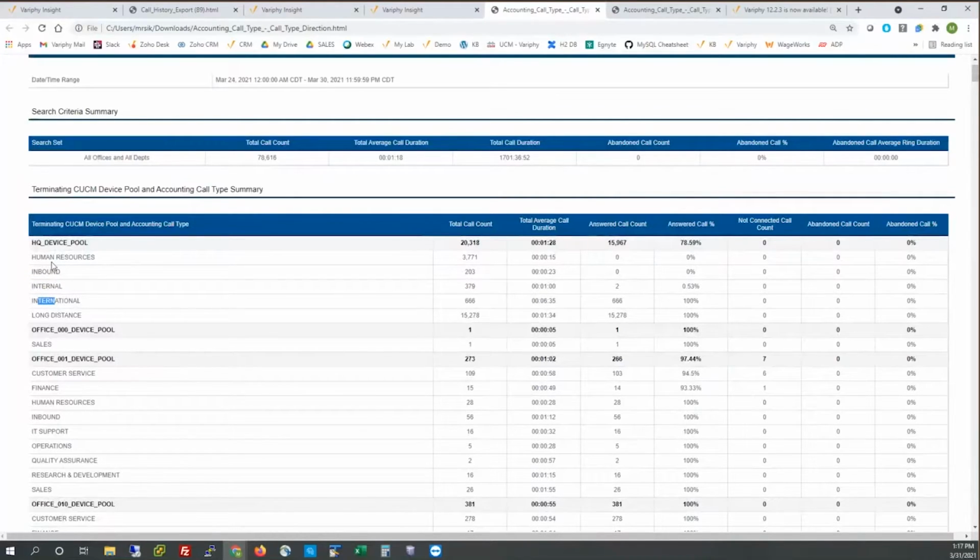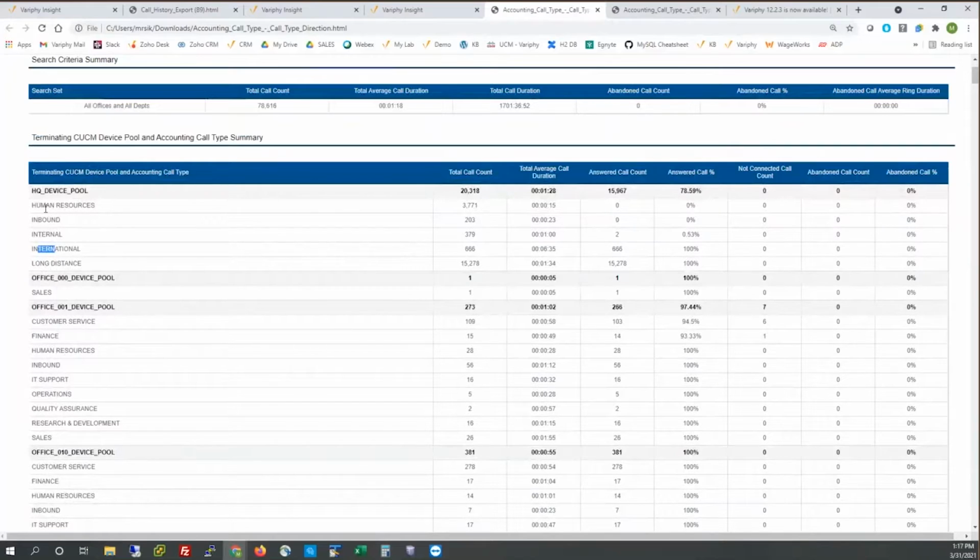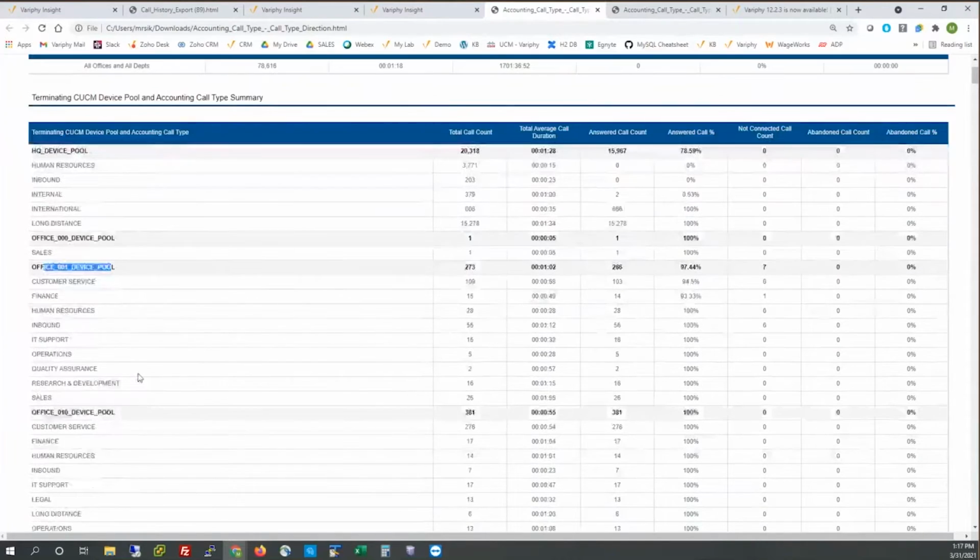So don't pay attention to the HQ, because I actually believe they are only using the human resources, and I'll explain why these look a little off. But for instance, like the 001, I can see all of the departments that I have built into that rate table, that call accounting rate, for all these device pools.